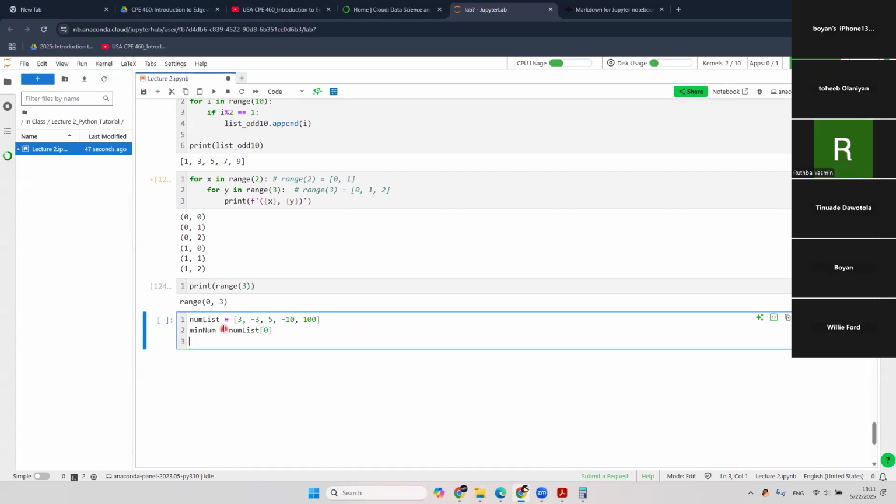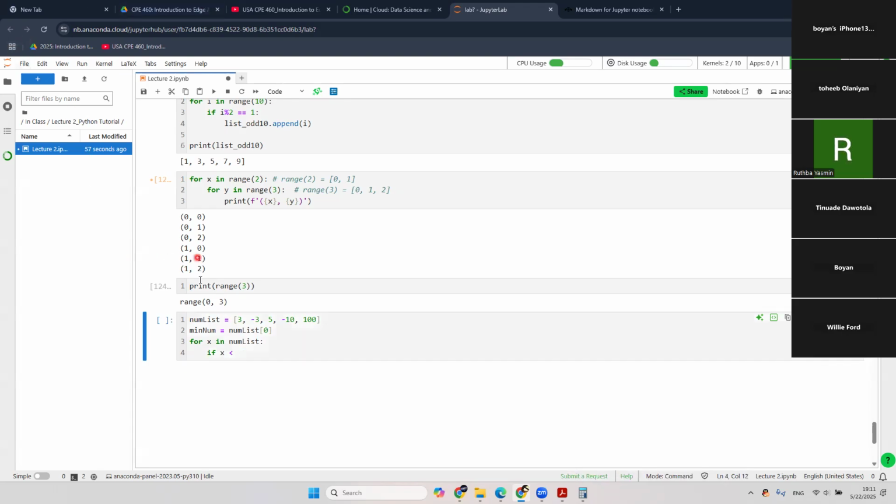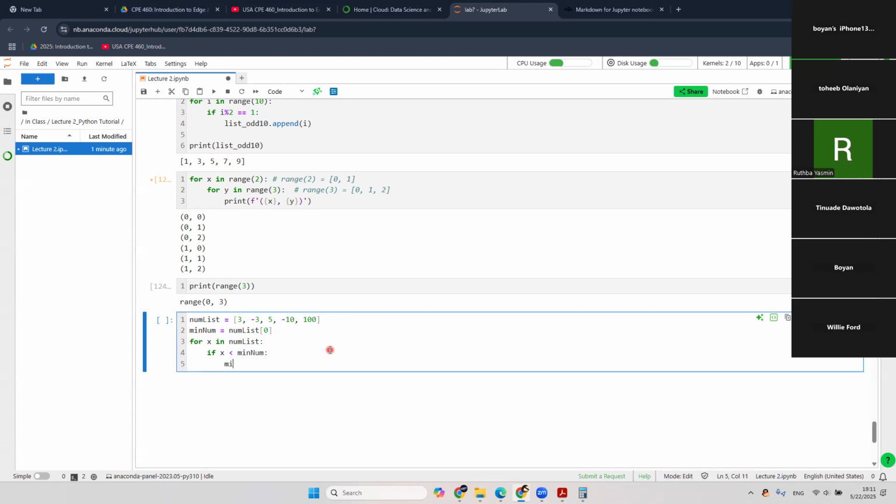And then I will write a for loop: for x in num list. What to do? If this x is less than the current main number, then I'm going to have the main number equal to x. So for example, my first number is 3, right? Okay, now 3 equals 3, so I'm not going to do this if.